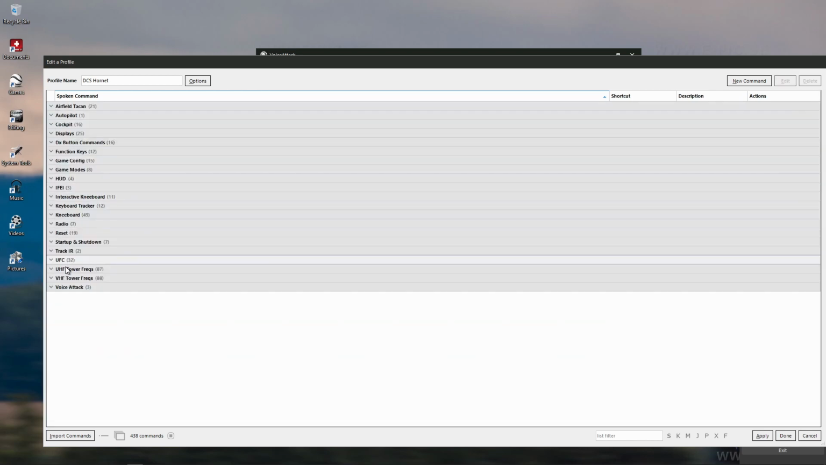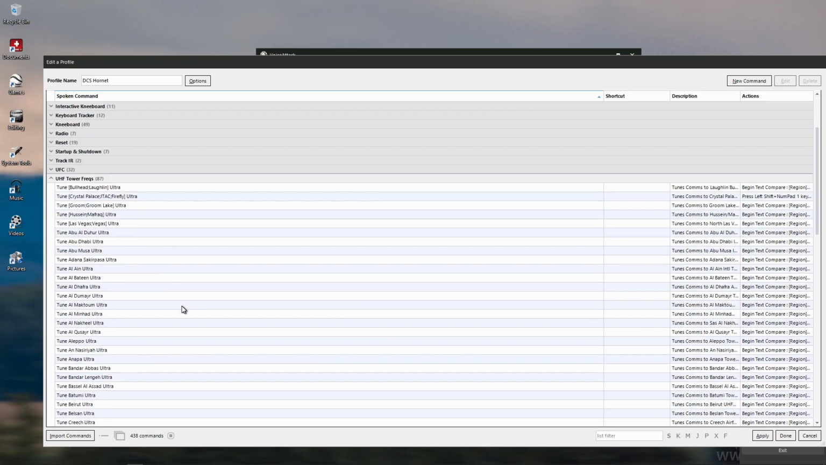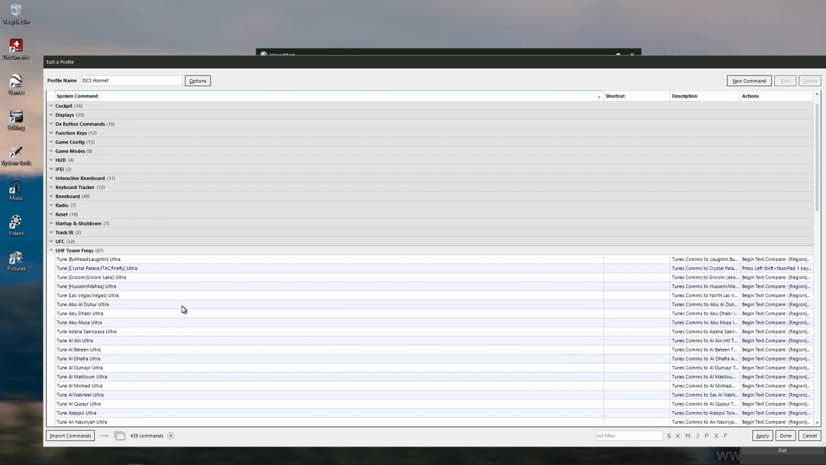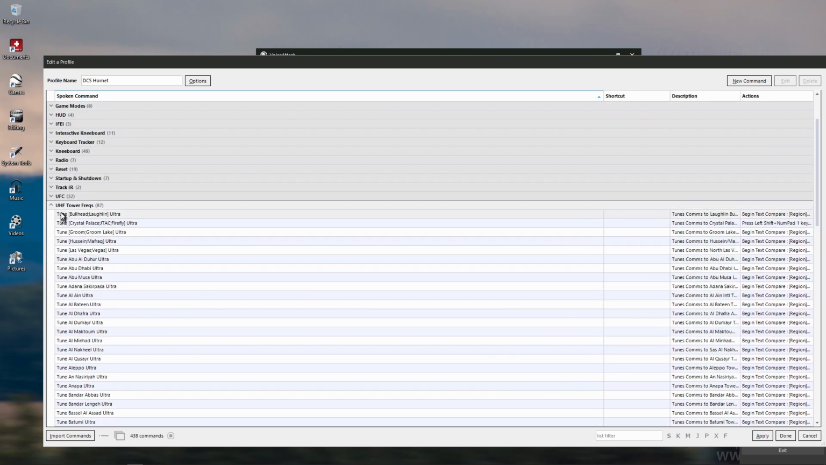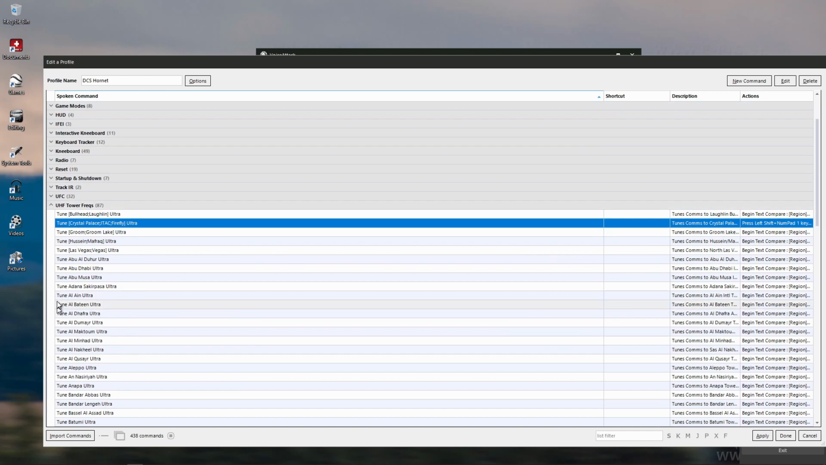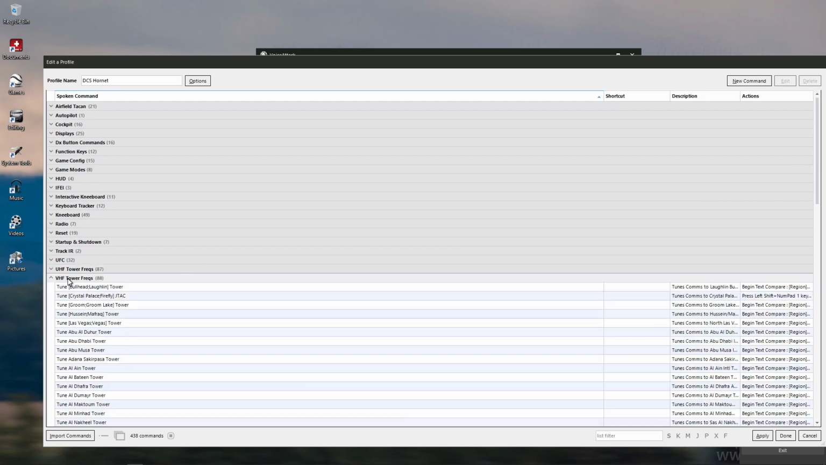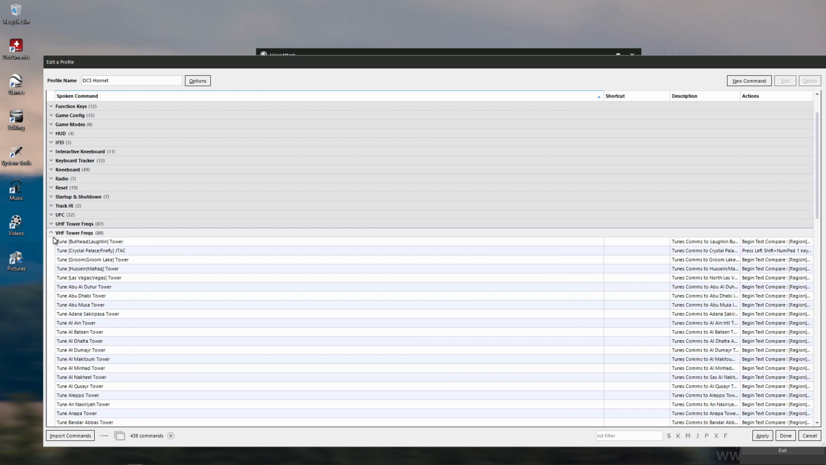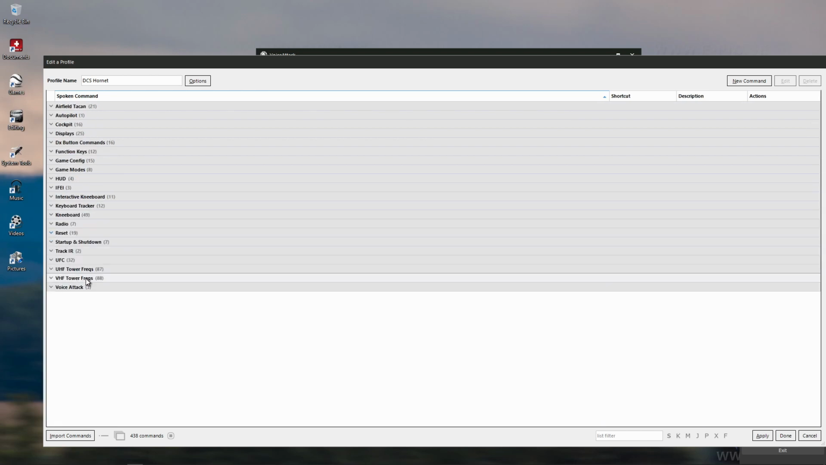UHF and VHF tower frequencies, very similar to the TACAN, just a bunch of preset frequencies to call up the various air bases, including Crystal Palace. And I have these commands for both UHF and for VHF. Although they are a little redundant because you can simply call them up via VAICOM directly, but should you choose, you can use these commands to tune them instead.